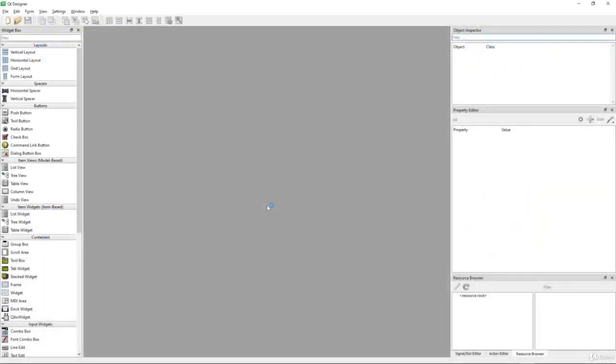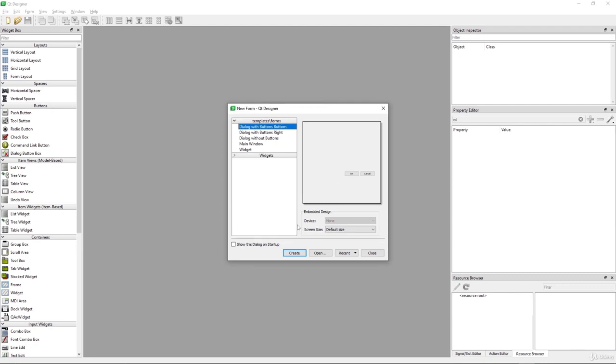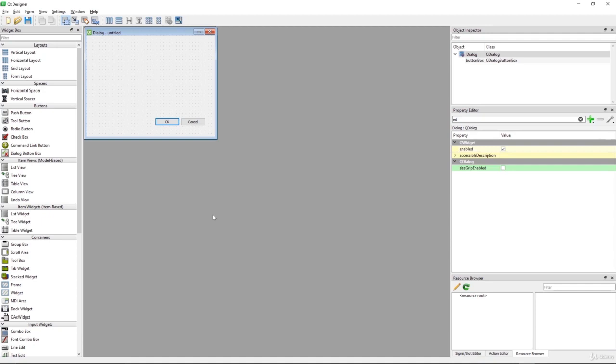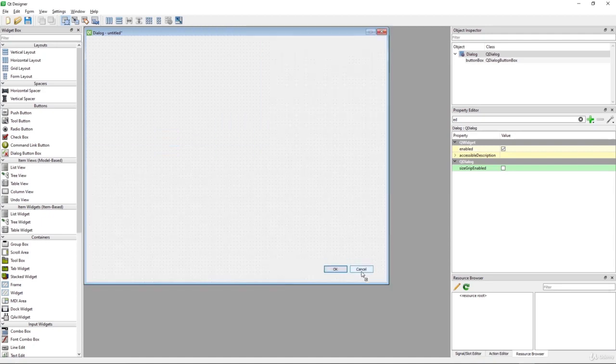And welcome back. In this lecture we're going to talk about creating the edit book dialog, which of course we'll use in the real application. So first thing you've got to do is go right there and select this dialog with buttons at the bottom. We have this dialog, resize it to something you like, and we're going to add some new things here.